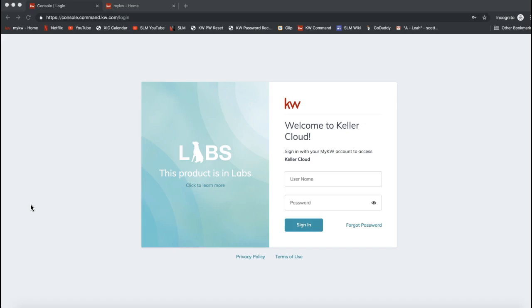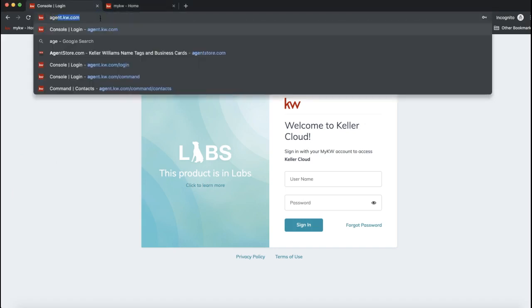All right, so first thing you'll want to do is log into Command. So how you would do that is we would go to agent.kw.com. And if you haven't already, it's a great thing to bookmark. Another quick tip about KW Command, Keller Williams International has said that Google Chrome browser is best to utilize with Command, and actually specifically incognito mode on KW Command.